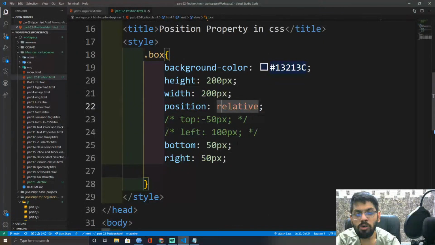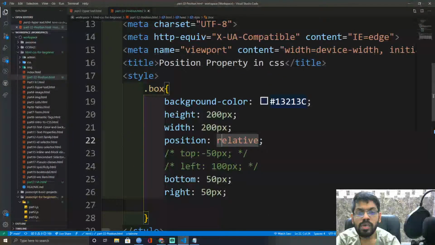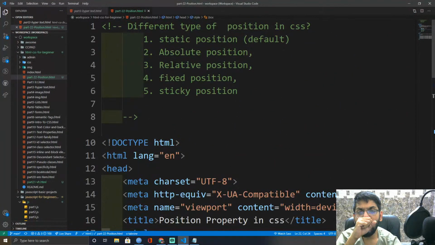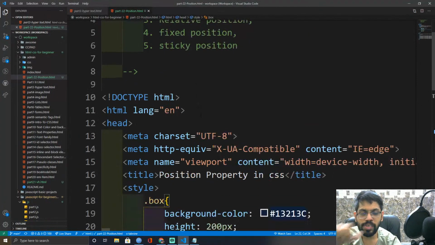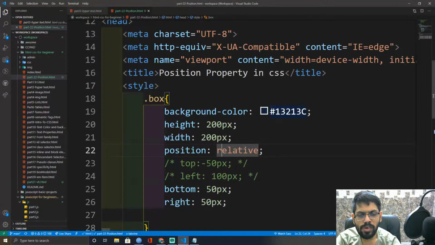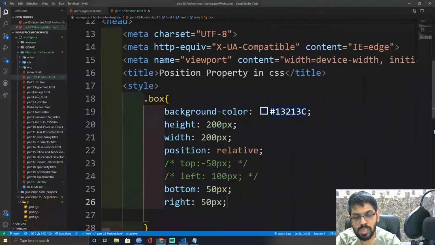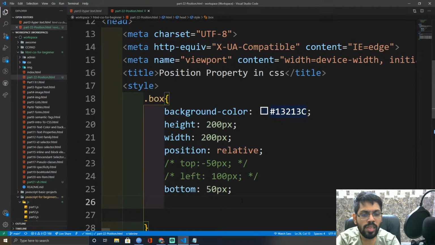And now we will use relative, absolute, relative, fixed. So what is fixed position? Fixed is simple. Let me show you first what is the difference between relative, absolute, and the fixed.